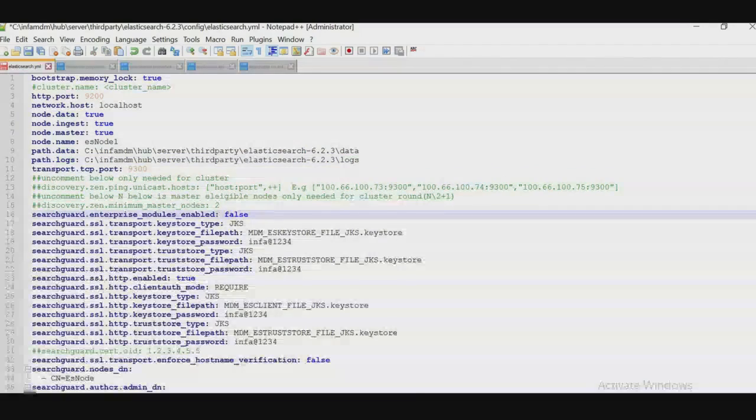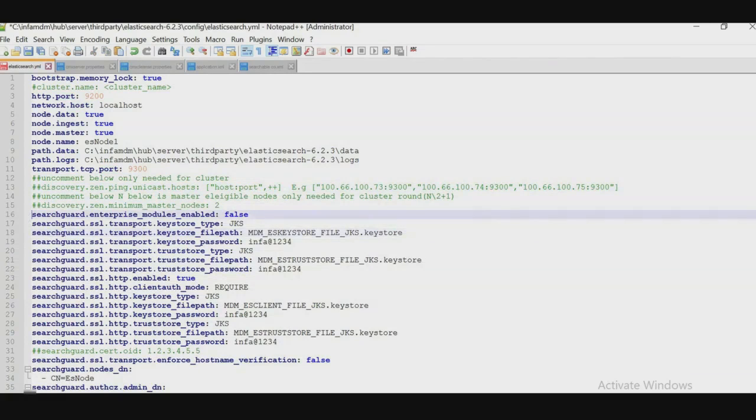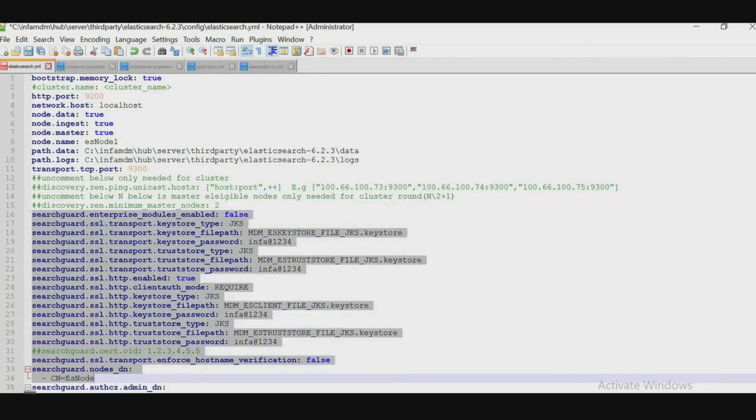The next ones are some properties that are commented out because they are specifically needed for the cluster scenario. If we have multiple nodes, then we can just put the host followed by the specific port. Then there are a couple of properties regarding Search Guard. Search Guard is used for HTTPS secure communication scenarios.